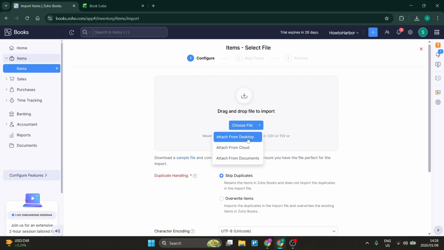Now, there are some other options: you can attach from your desktop, from a cloud service, or from your documents. You can also see over here that you can download a sample file and compare it to your import file to make sure that it is perfect for the import. Now, if you choose a file that is incorrect, it'll give you an error. So let me show you what that error looks like.